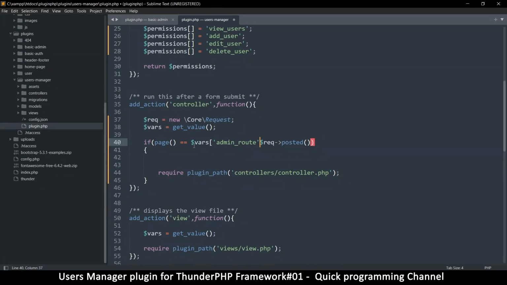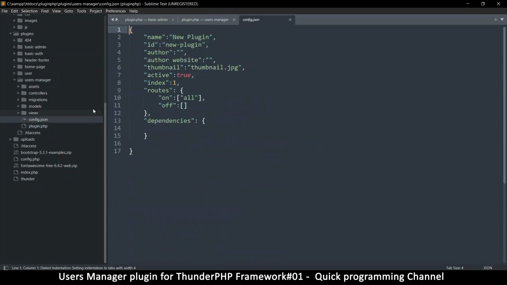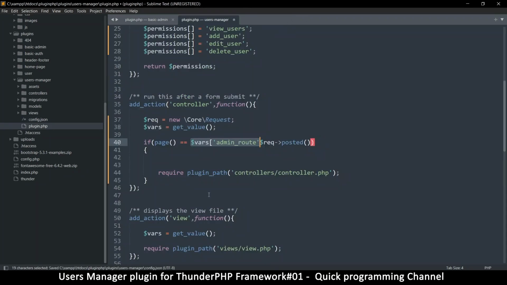Now we don't actually need to check if we are on the admin route really, because what we can do is configure this to only run in the admin page like that. That way every time it runs we know we are on the admin page. So speaking of the config file, let's change this to users manager as the title, and then users-manager as the ID. Put your author name there, and this doesn't have to be number 1, it can be on the 3rd index like this. Okay, great. So that's all we need.